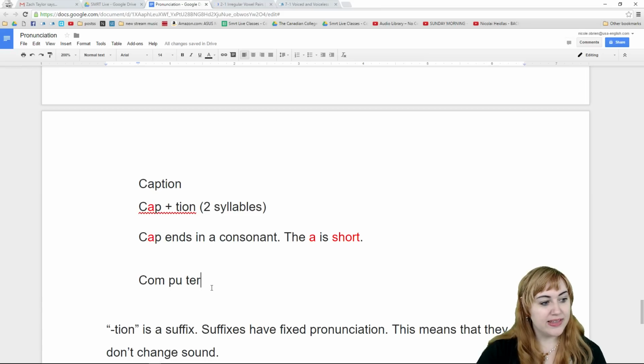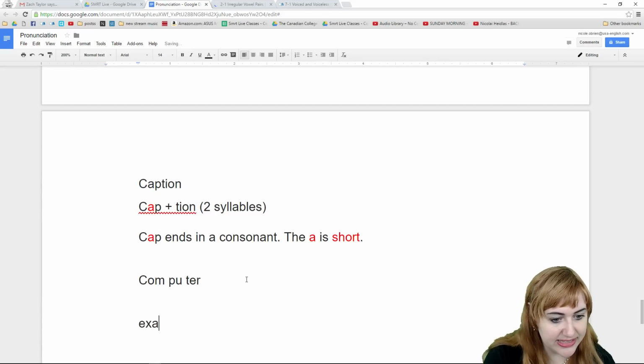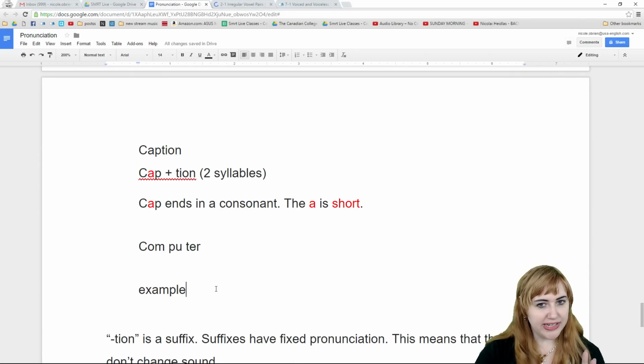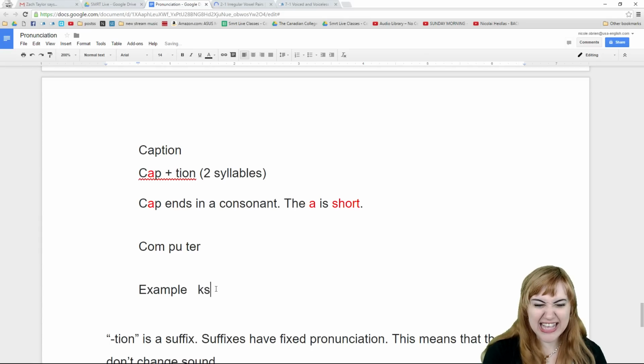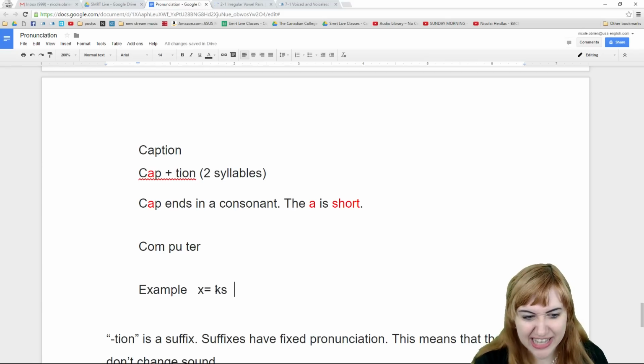All right, let's see. We have a question about the word example. So let me write that word here. Example. This one's a little tricky because the letter X actually sounds kind of like a KS. Here, let me write this here. X sounds like KS, or sometimes it sounds like a Z.